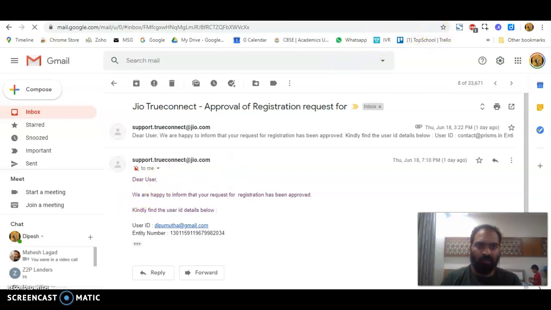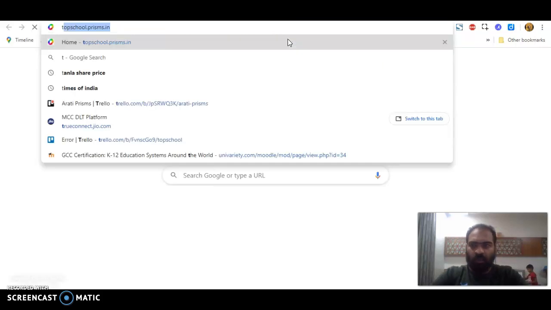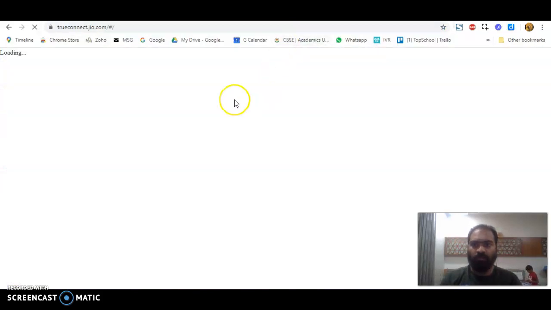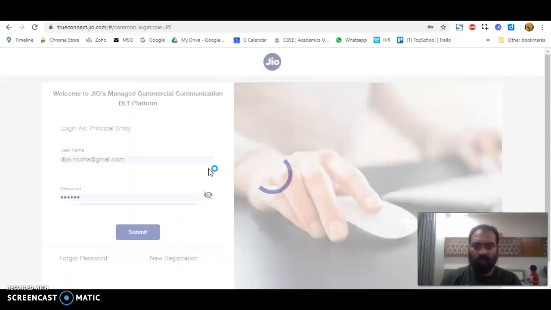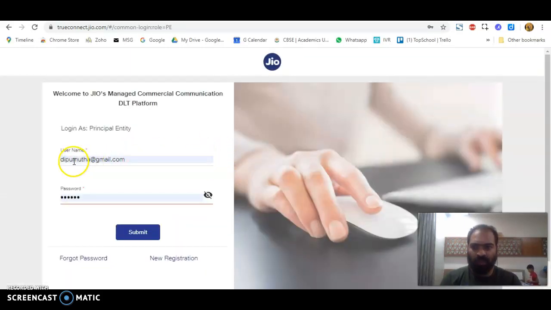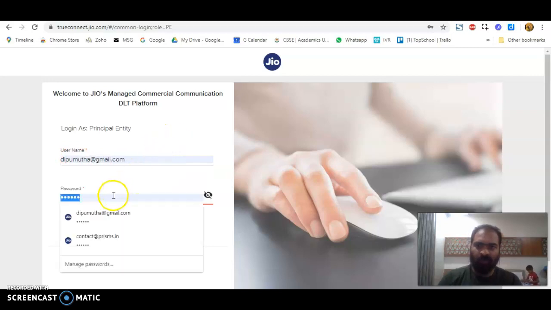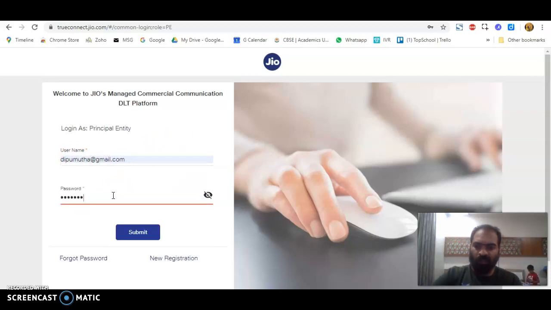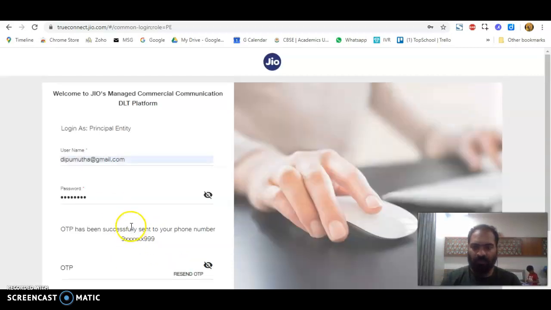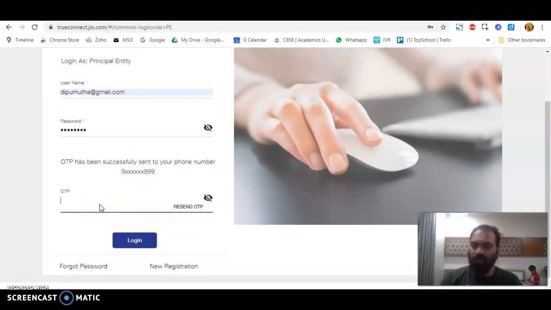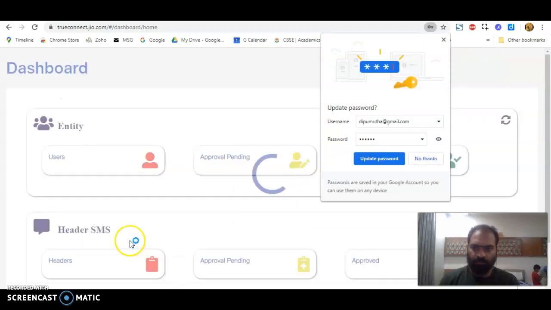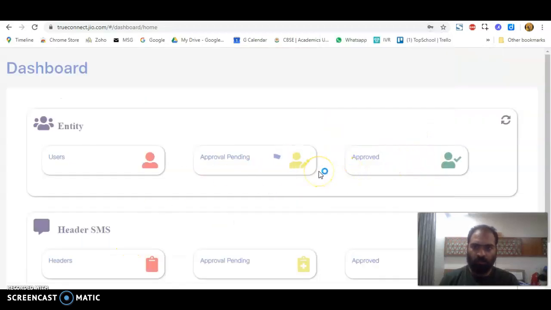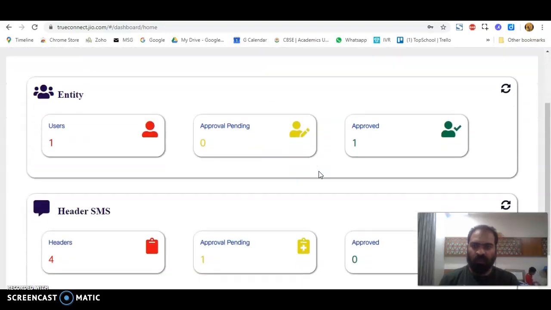For that we need to go again to trueconnect.geo.com, and here as a principal entity I need to enter the email ID and the password which we used while registering the form, and say submit. It will send me the OTP to my registered number. So enter the OTP here and do login. So this is the dashboard I can see here.